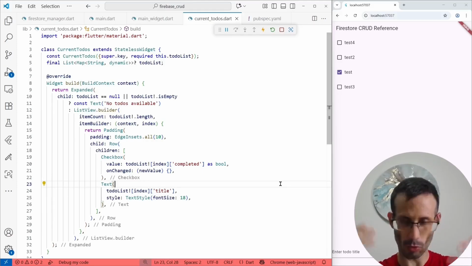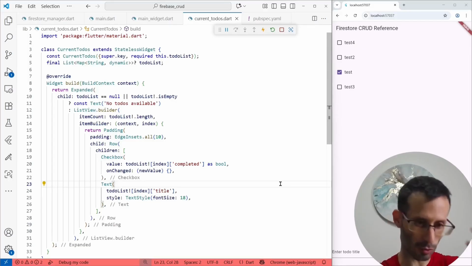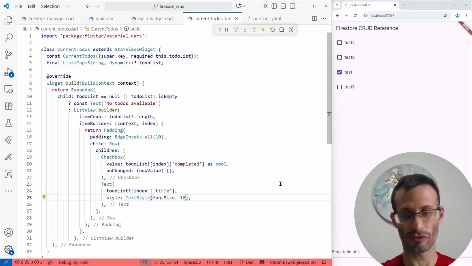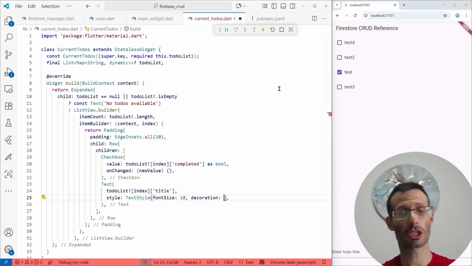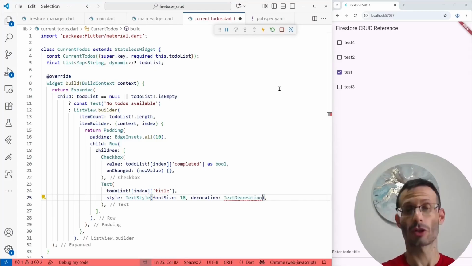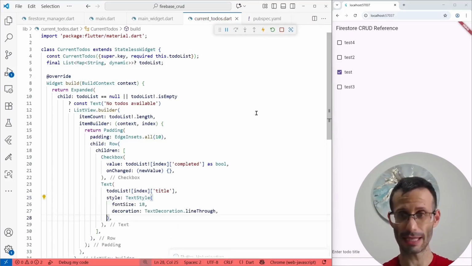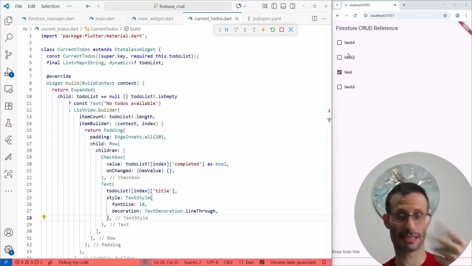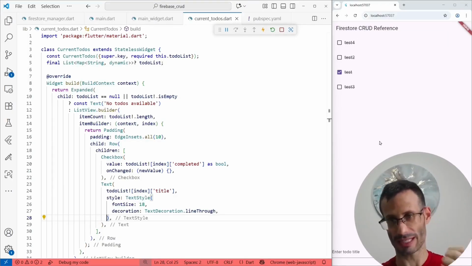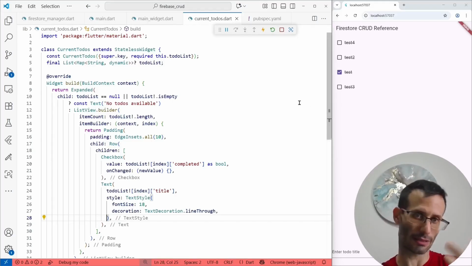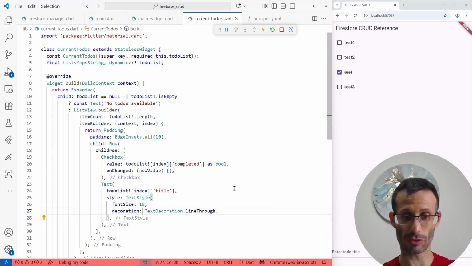Now, if I just wanted a strike through all of them, it would be pretty simple. All I need to do for this is to add inside my text style decoration, and the value for the decoration needs to be text decoration dot line through. And now we can see that all of our tasks have a line through them. The thing is that I don't necessarily want this line, I only want it for tasks that are already marked as completed. So once again, we can use a ternary operator, and the condition is exactly what we have here.